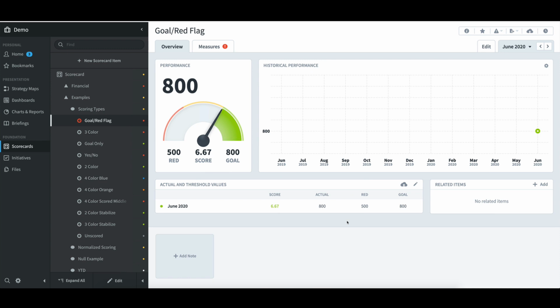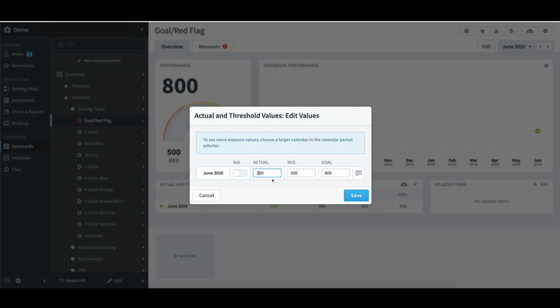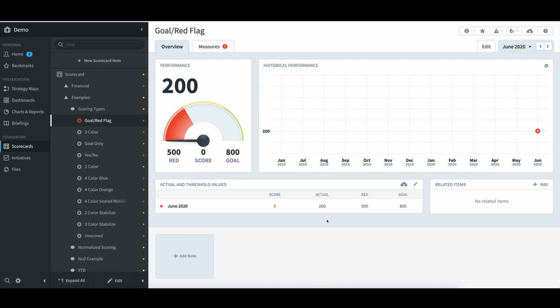To determine the points at which 0 and 10 are hit, Spider Impact calculates the difference between the red flag and goal, which in this case is 300, and then subtracts or adds that value to determine the endpoints. For instance, if I have an actual value of 200, which is 300 less than the red flag, again, I'll enter that value and click Save here. That is the point it hits 0 as far as the normalized score, effectively the worst value.